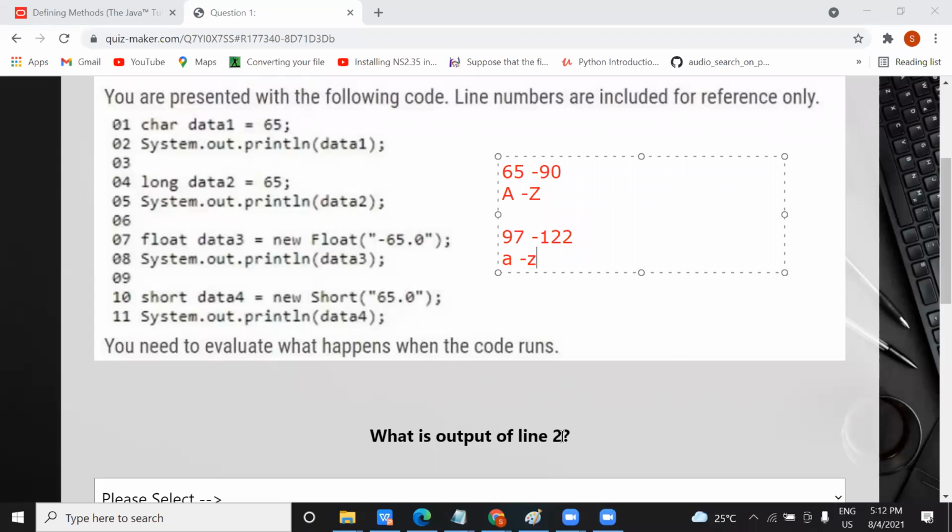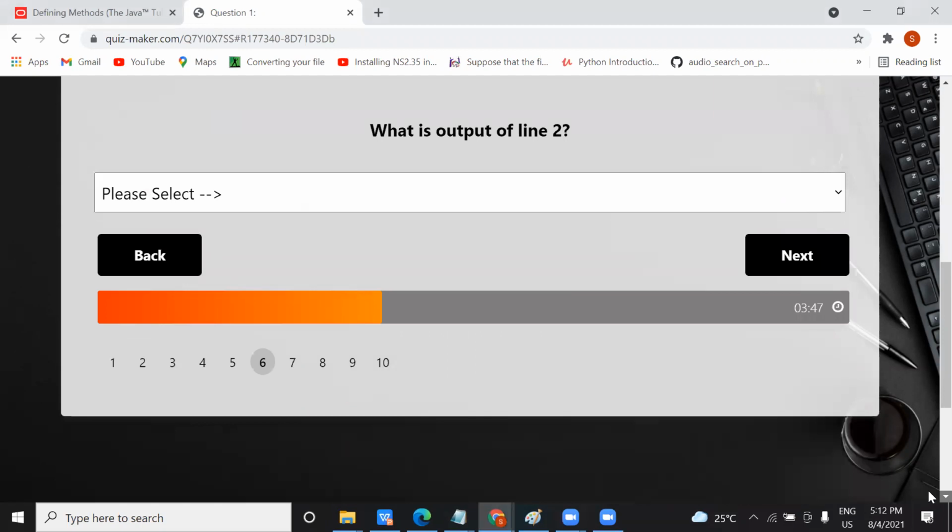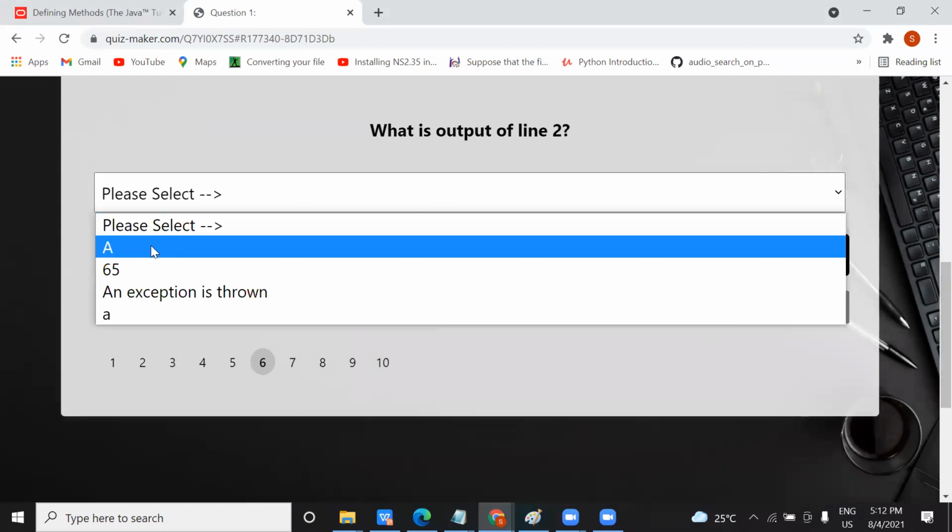Okay. So this thing you should be clear. What will be the output of line 2? They are going to ask you this. Then you have to print it, means you have to select it, and be ready, be aware about the timing. The timer is going on. So you can see it is going on, right? So select the answer, capital A.